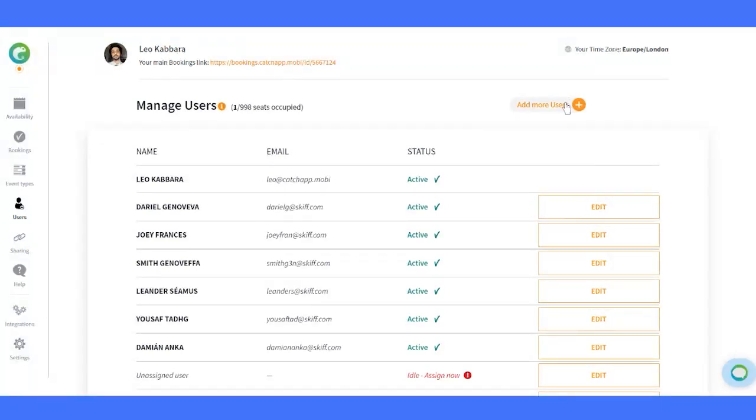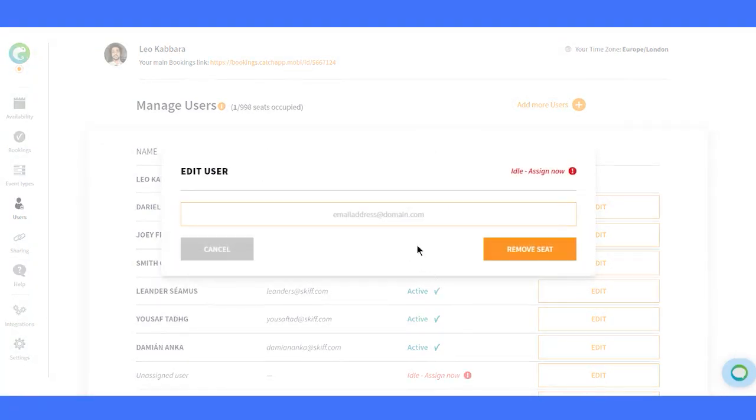To add a new team member, simply click on Edit or Add More Users. A menu pops up where you can type in the email of your team member. Let's add an example team member's email. Once it's added, just click Invite.